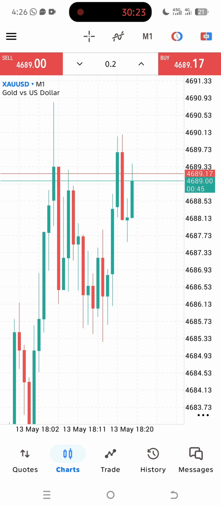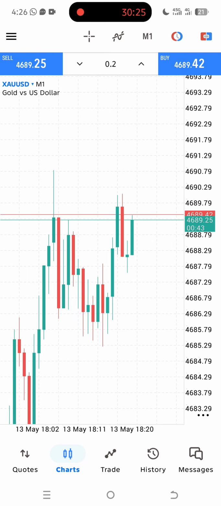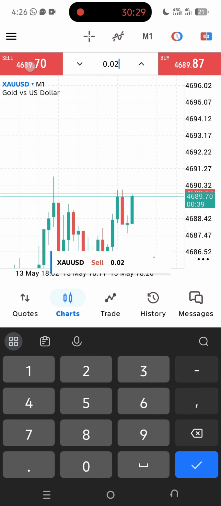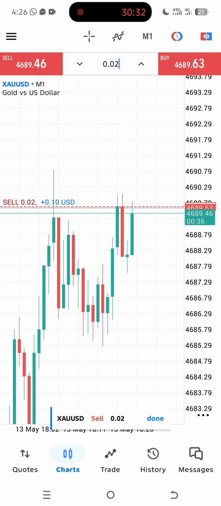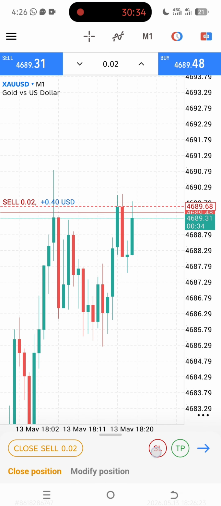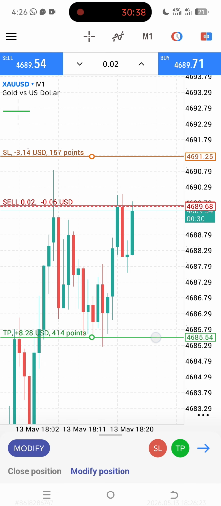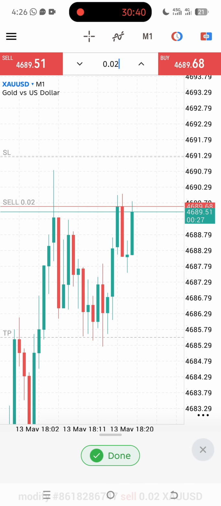So that's it. This is a demo account. So take note. You can enter your lot size here, 0.02 sell. But take note, there's no TP and SL. So I have to click on it, set SL, set TP, modify. So that's it. The trade is running now.